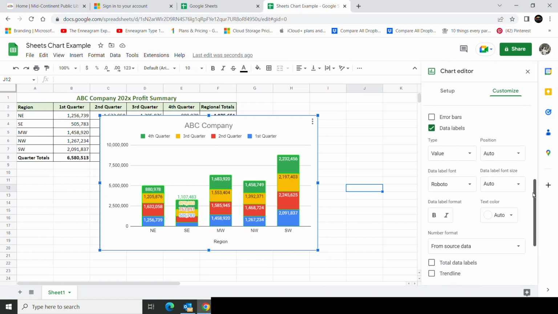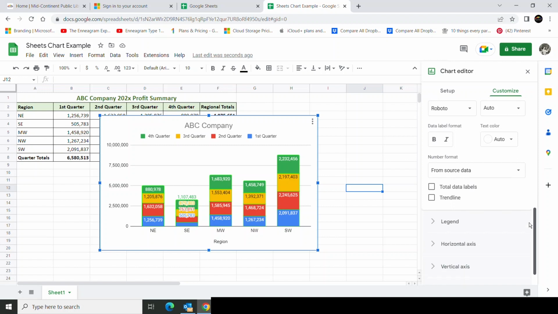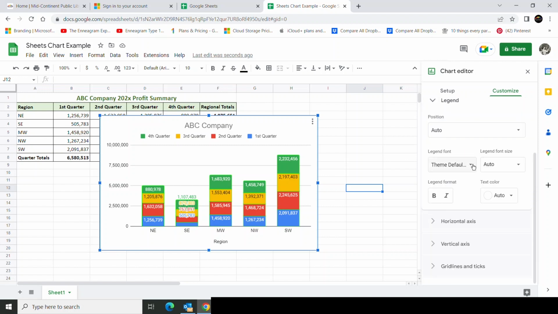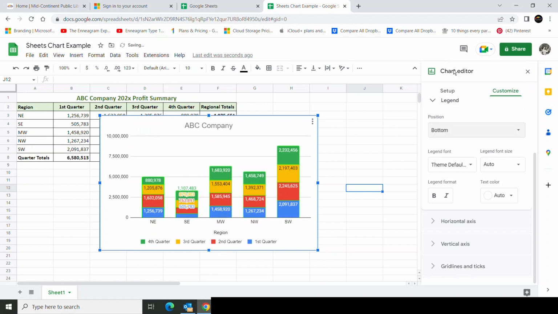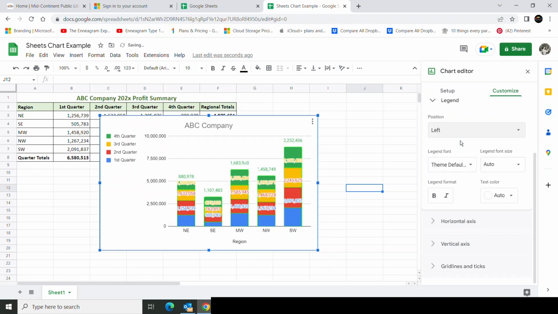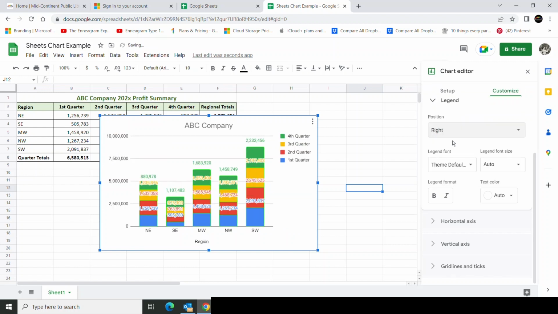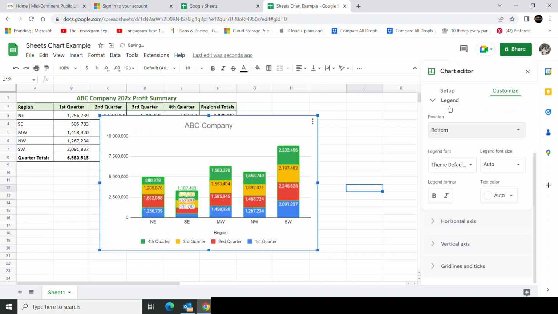Let's scroll down a little bit, and as we come down we can see the legend. Now the legend is just automatically at the top, but I could put it at the bottom, which is kind of where a lot of people are putting it these days. I could put it on the left, which I don't think people look for a legend on the left necessarily. I could put it on the right, but probably bottom or top are about the best maybe. And I could change that legend font and point size and color.